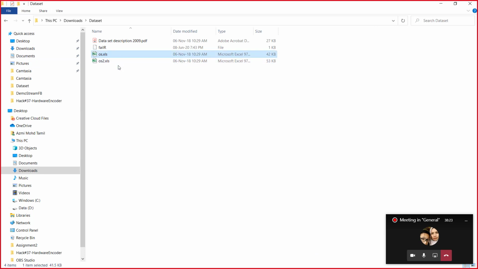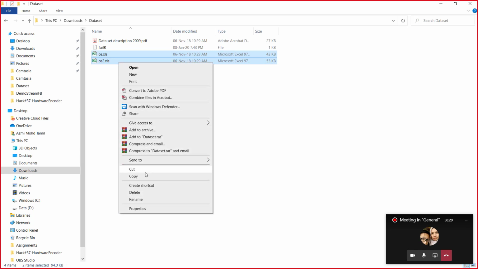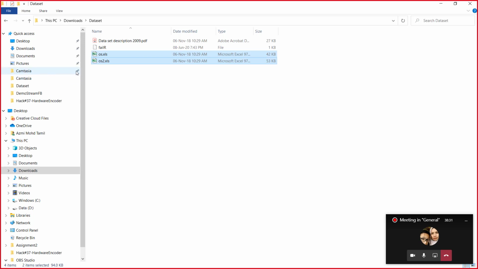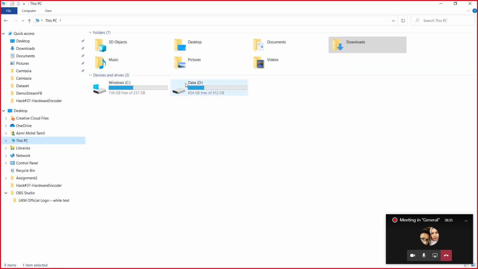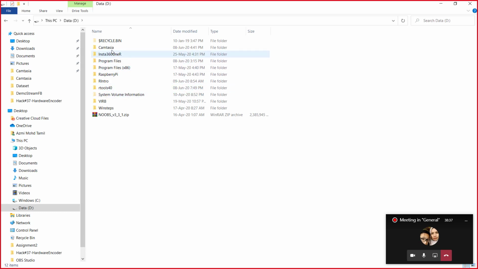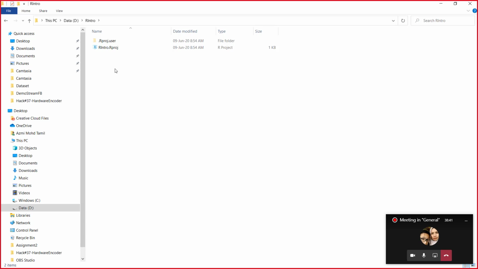I'm going to copy these OS and OS2 files. I am going to physically transfer them to the D drive. So I have this folder, R intro. Paste. Why do we have to transfer it like that?